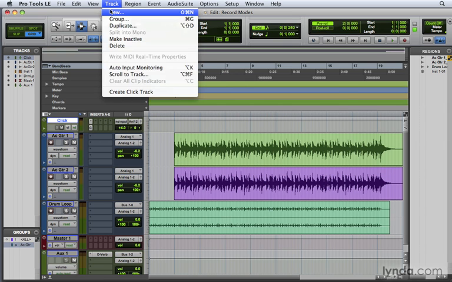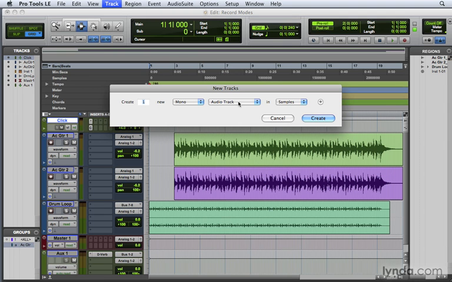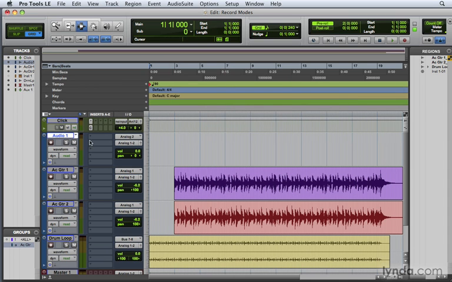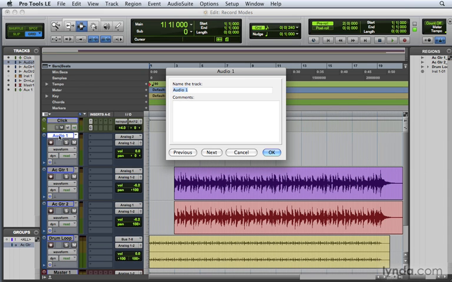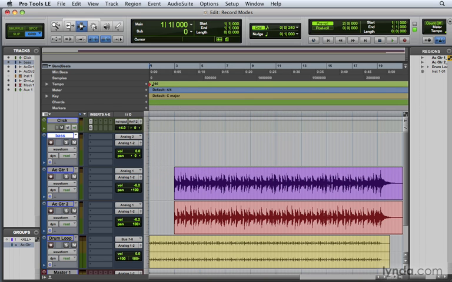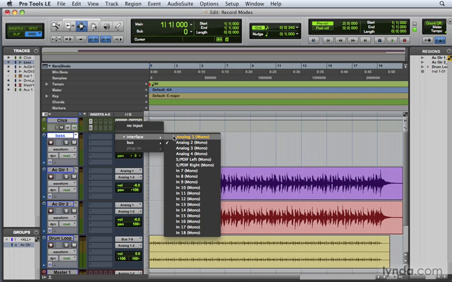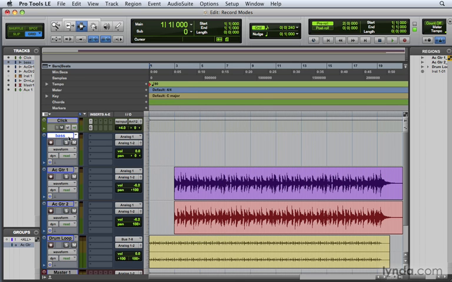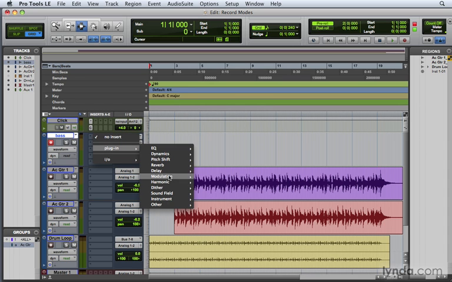So I'm going to add a new track, one mono audio track. I'm going to name it, and make sure we have the proper input, which we don't, so I'll change that to analog 1, and record enable. And you know, before I do that, I'm going to actually add a plugin to this.